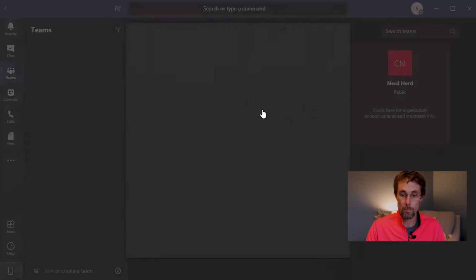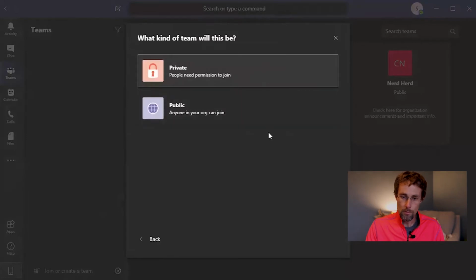For this demo, we're going to just build from scratch. And I want this to be public so that if anyone else in my office wants to join this group, they can do that without having to get an invite from me. If that's not the case, you can choose private here, and it would only allow users to come in when they have a link or an invite from you.